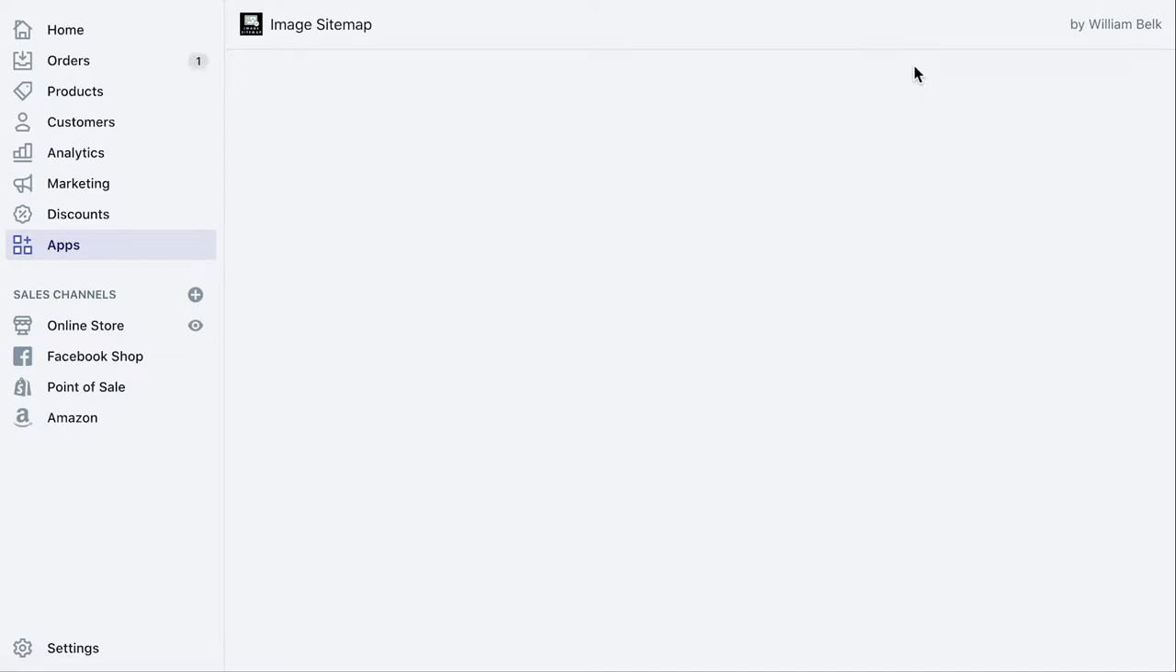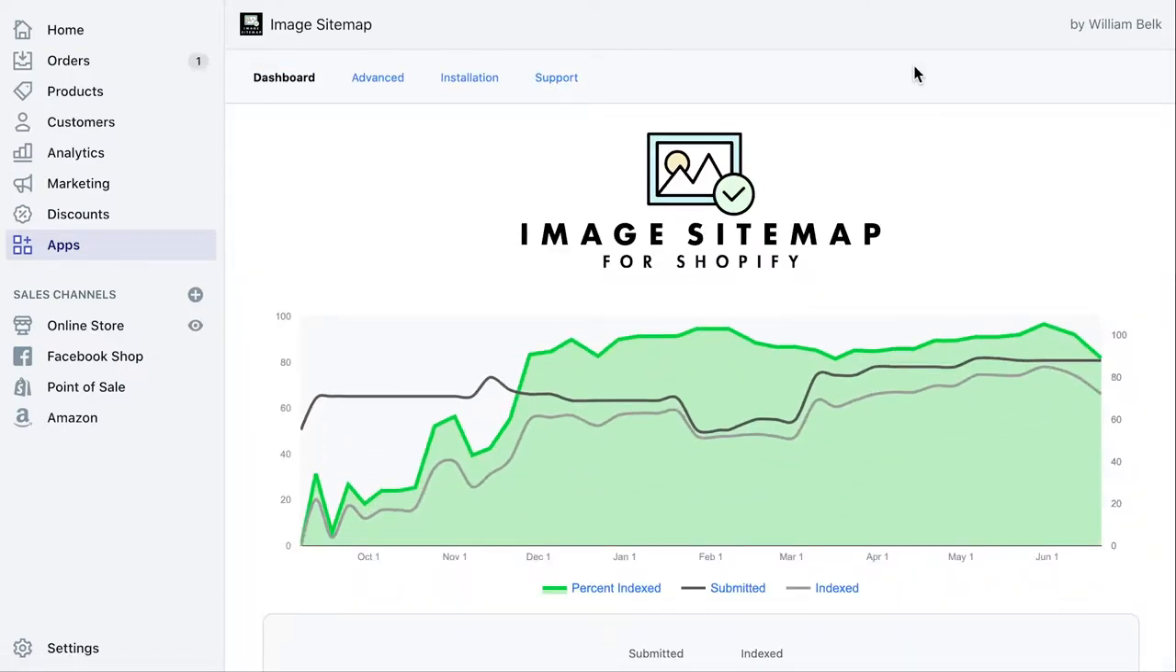Alright, here we are. We've installed the app. And what we're looking at here is a shop that's had the app installed for some time. So we get a nice overview of the historical data. Keep that in mind while we're reviewing all this, that your dashboard, when you install the app, will look a little bit more sparse.